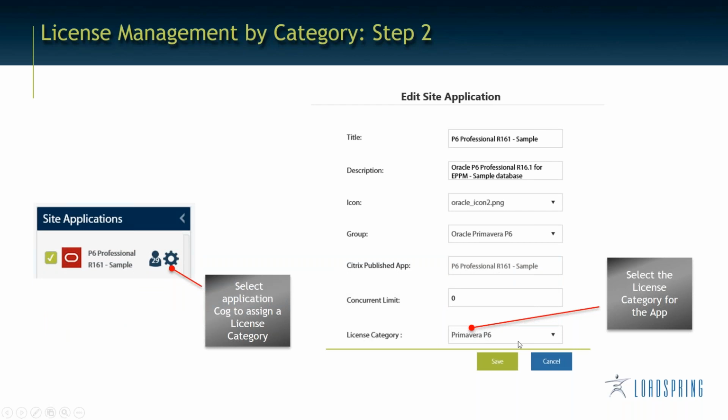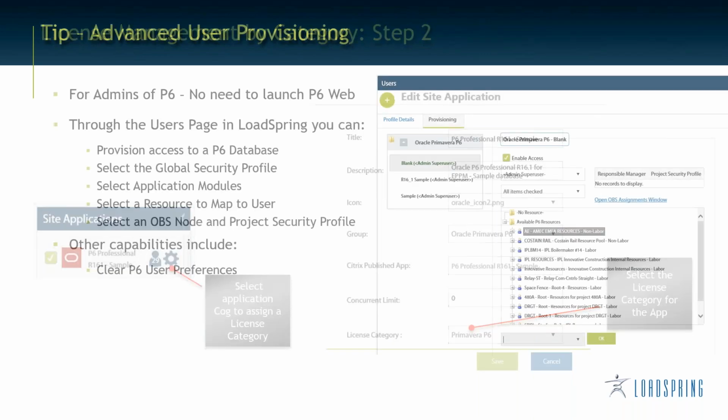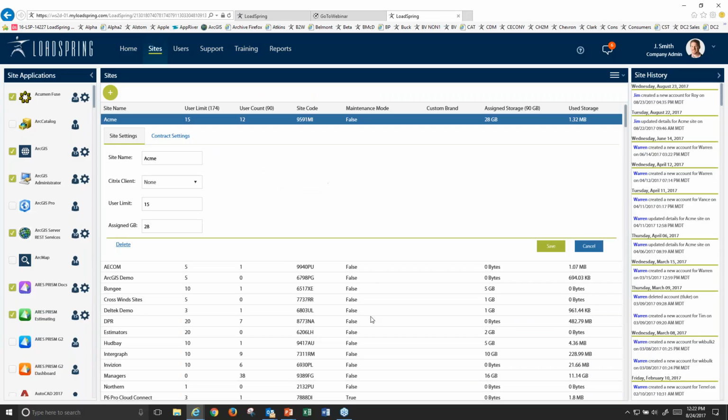You then would come over to the license category drop-down, select the license category for that app, and now you're ready to start reporting on license categories. In this example, you'll see we've got 29 users assigned to this one P6 Professional icon, and you'll notice that I have just set it up with one license category called P6. Once you do that, you then can go to step 3, which is viewing it.